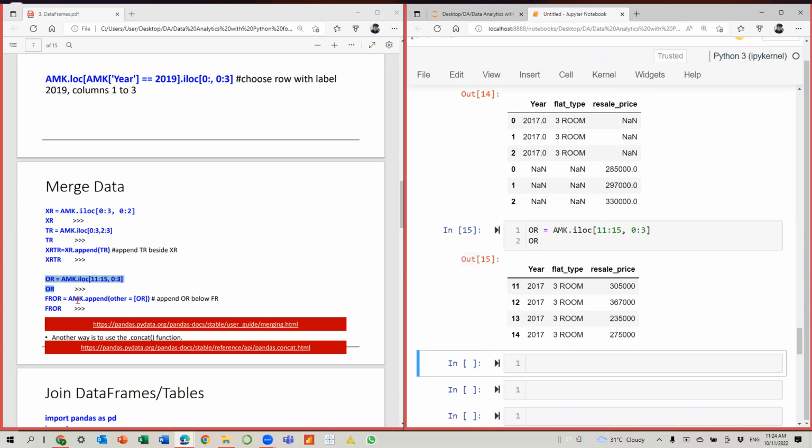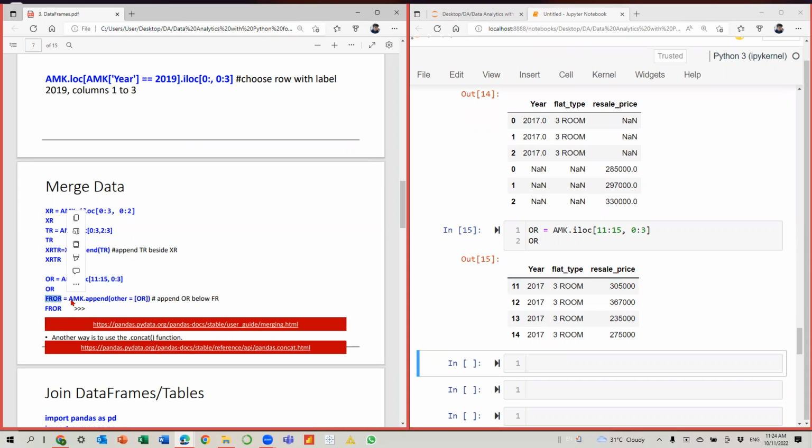Now we want to append, we want to create a data frame called FROR. So we want to append; the base data frame is AMK, and you want to append the OR data frame below. When we append, we use other equals to this data frame, which is below. So the AMK data frame is on top, and below we added rows for OR. Let's copy this and see.